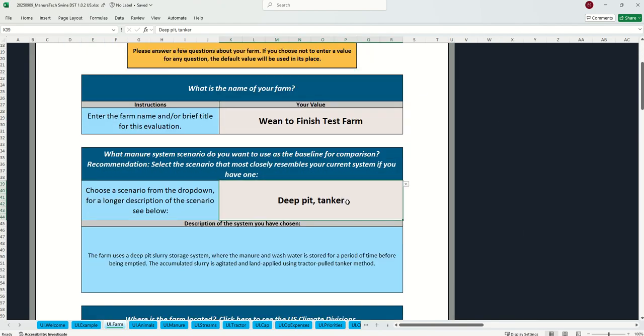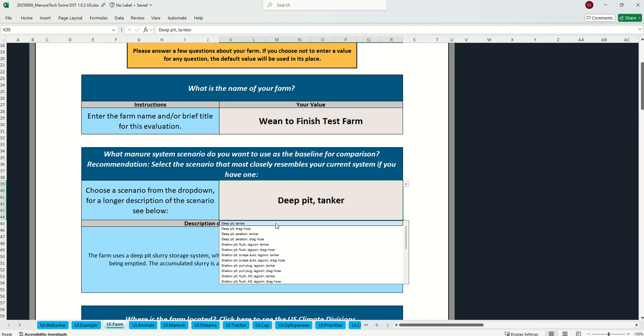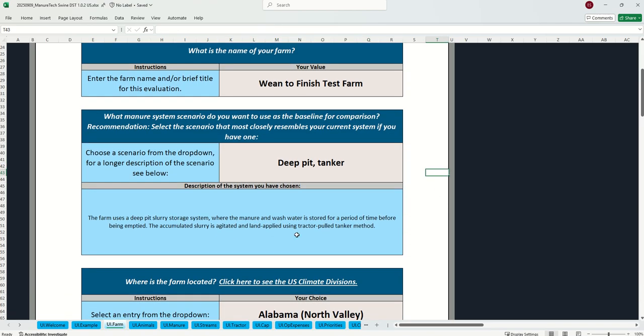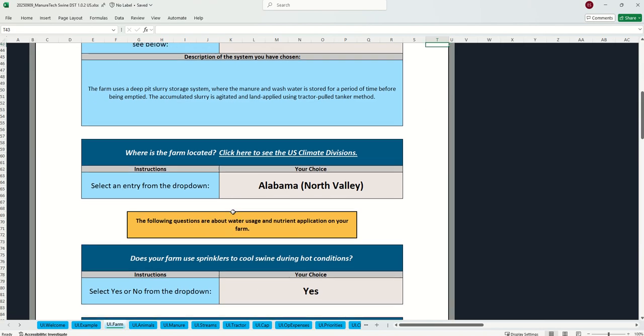We'll select our baseline manure management system. This can be either what you currently have that you want to compare alternatives to, or if you don't currently have a system, this would just be the baseline system that you want to compare other alternatives to. We're going to stick with the default, this one at the top, for deep pit with tanker land application. The full description of the system that you have chosen will be shown in this box here.